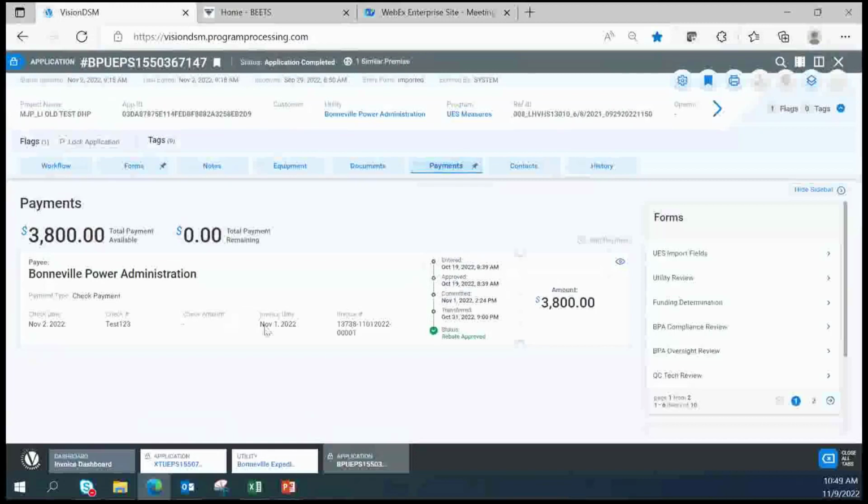Adam, can you answer that? I think I know the answer. The check number and the check date, payment type, check payment. This is just a sample, right? Because most of them are going to be electronic from the Treasury. This isn't reflecting that Bonneville paid via check. It's just the functionality of the system. Okay. So I just need to let my customers know that it'll be electronic payment. Okay. Thanks.